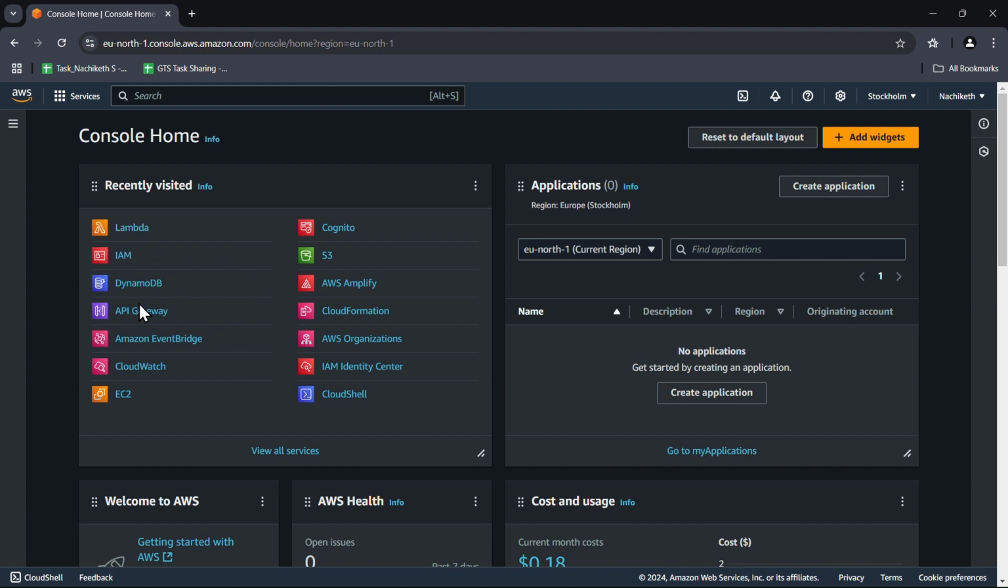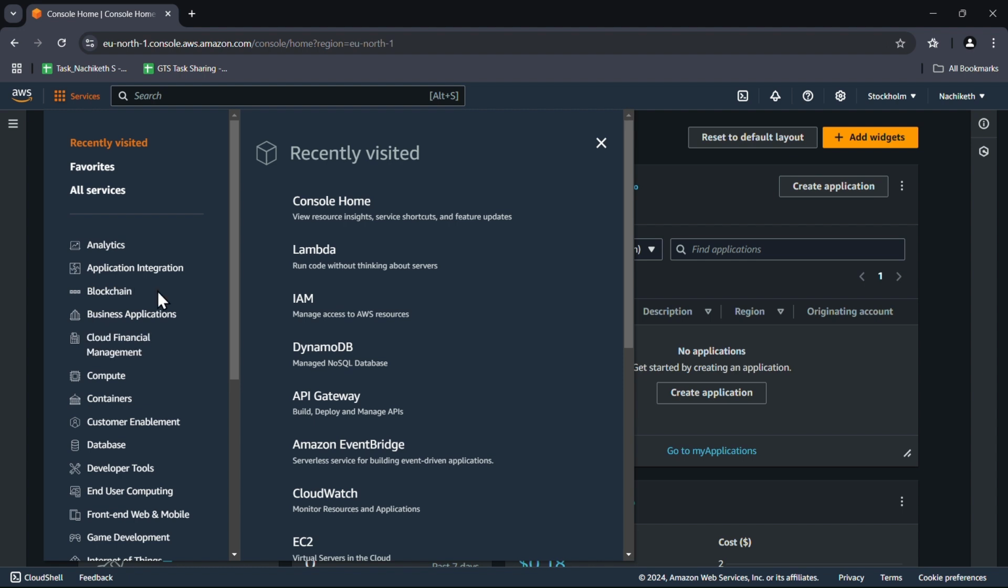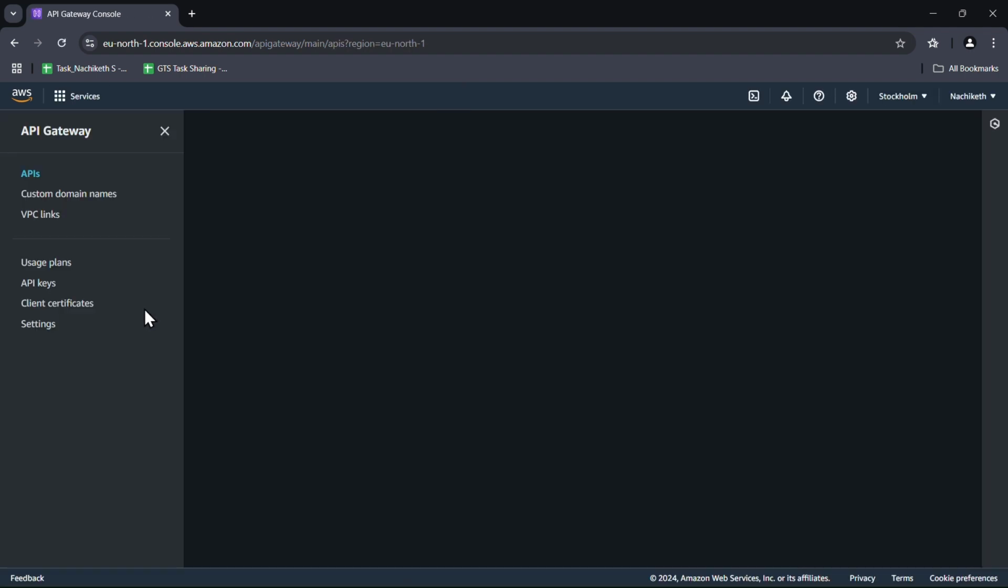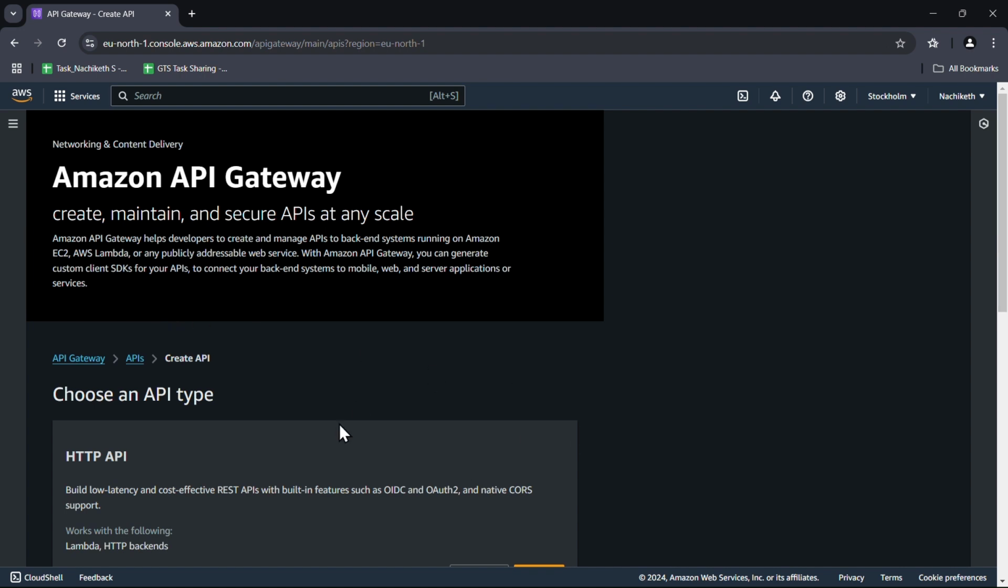So we were speaking about API Gateway. Either in the global search you can provide API Gateway, or if you have used it recently, you can go with it here, or you can access it from here too. When you do not have any APIs created previously, this is the landing page it takes you to.